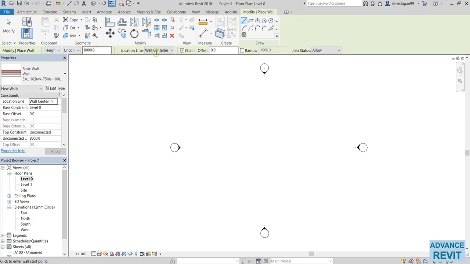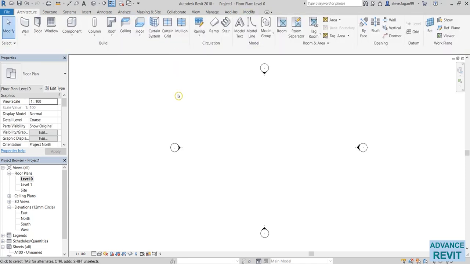We'll also get an options bar. So again, this options bar is specific to the wall. And if we were to change the tool, the options would vary for that tool. So double escape to finish.